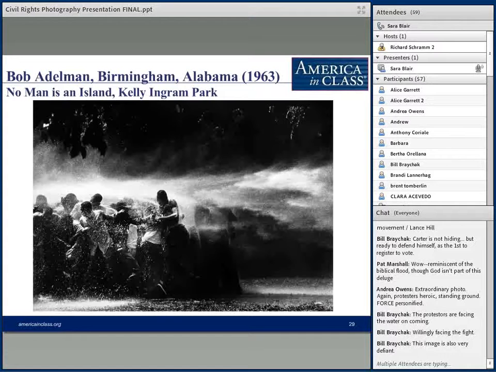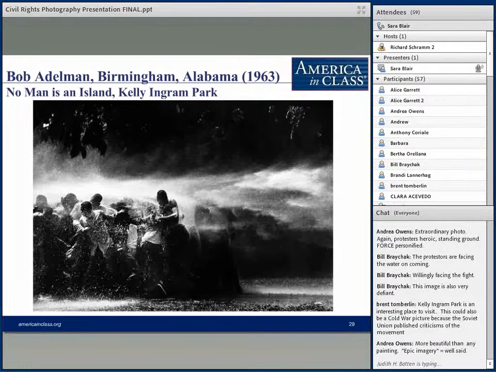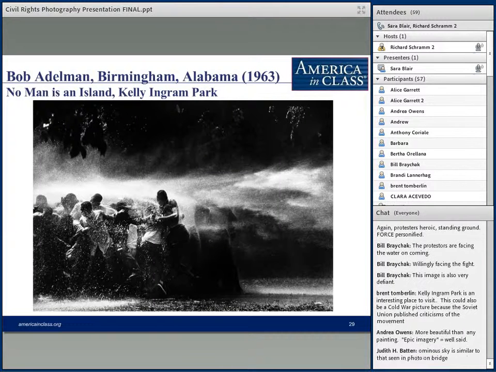And again, the symbolic dimension there, the faith in collective care, in making this resistance together, there's a real spiritual dimension to this photograph. God may be absent from the flood, but there's something very spiritual about the way those protesters are counting on and leaning on and supporting one another. I think at least that's the intention of the photograph.